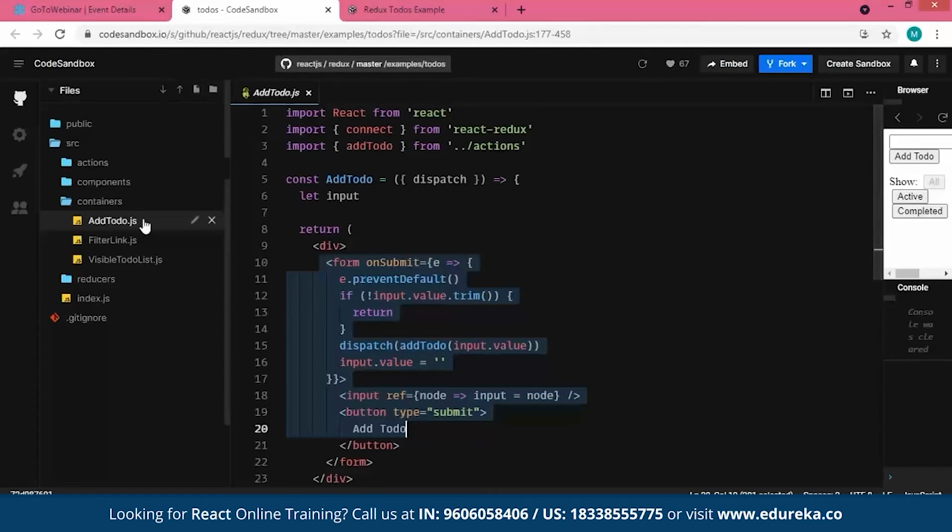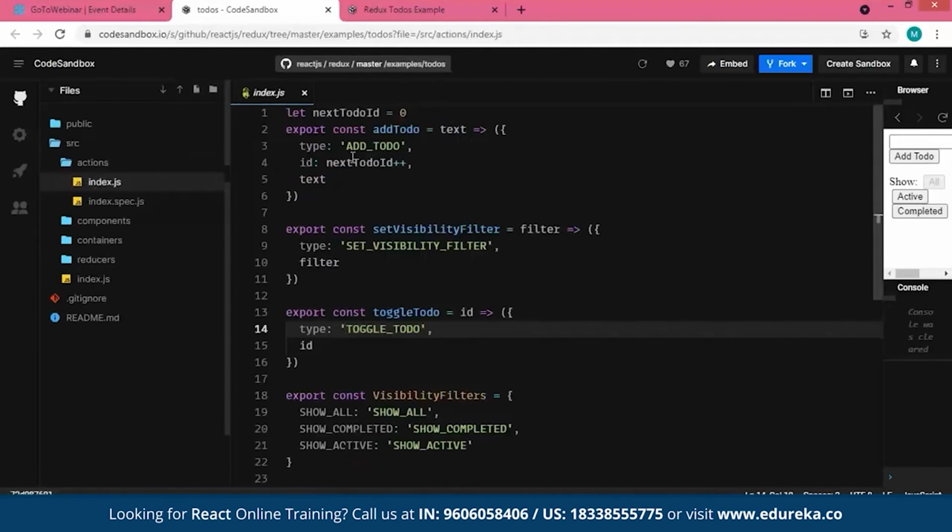Now talking about the actions. Now you can see here the actions. Here action is also one of the major component of our Redux application. So here in this actions index.js, the actions are addToDo, then setVisibilityFilter, and toggleToDo.